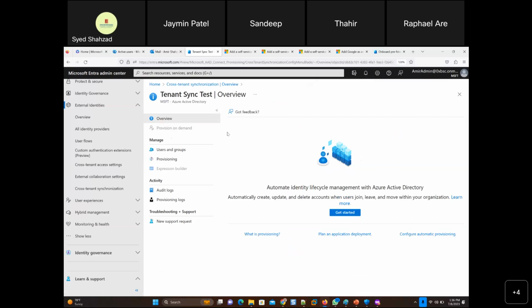Tenant sync test, automate identity lifecycle management with Azure Active Directory. So identity means your username, passwords. Lifecycle management. Okay, when did you create the username, password? How long will it stay? When is it expiring and deleting? So that is the life cycle of identity. Automatically create, update, and delete accounts when users join, leave, and move within your organization. Wow.